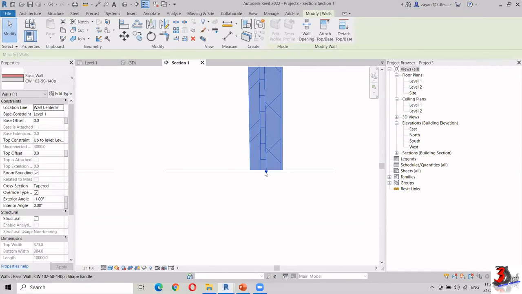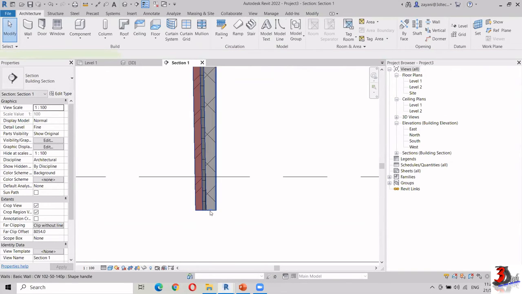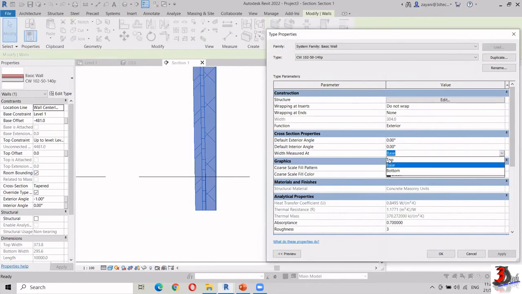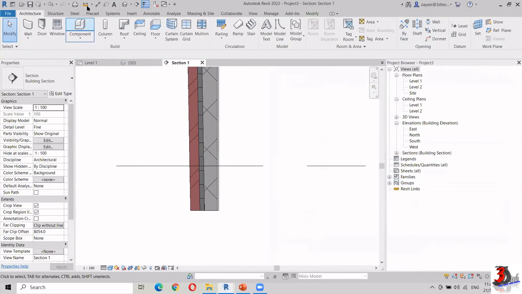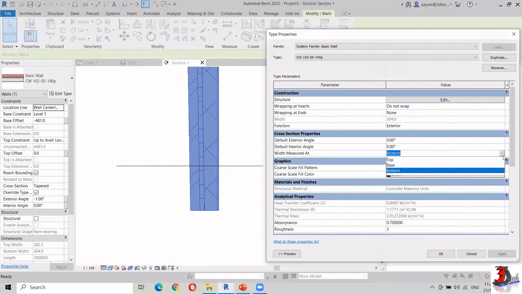Bottom, if you just click here, drag it a bit lower. What you can see is that if you change this to bottom, the bottom part is going to have the 148. So that is the difference when you have bottom, top, and base.